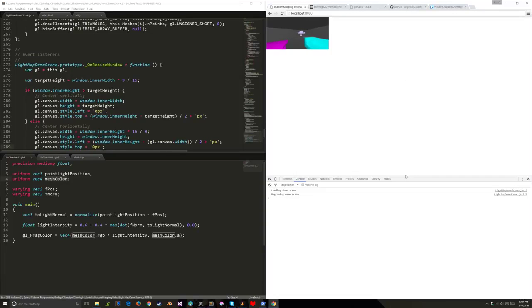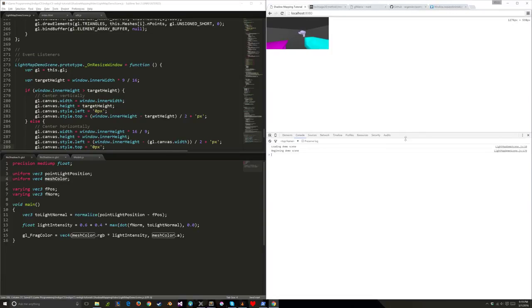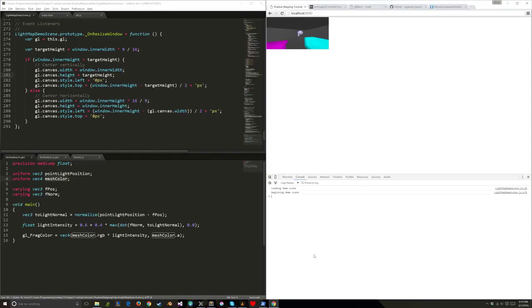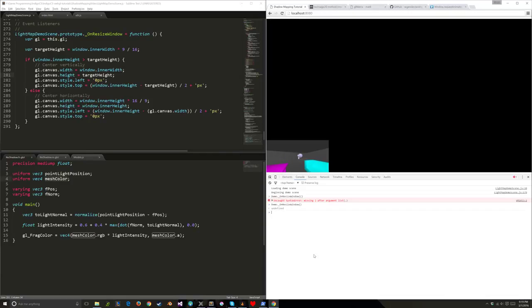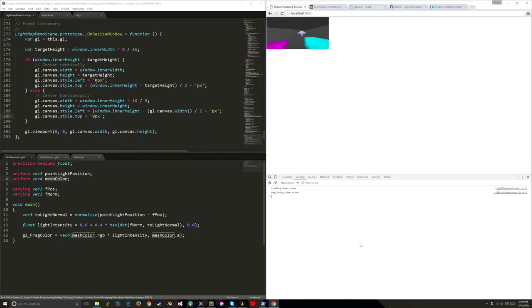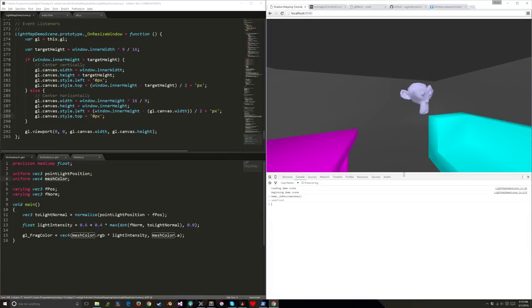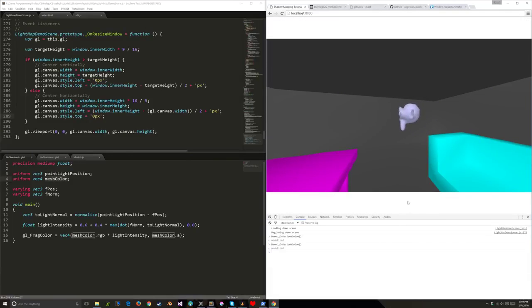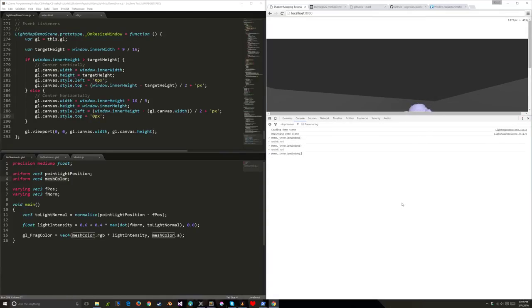So let's see if I refresh that and do any resize operation. Oh, right, I haven't attached the event listener. But if I were to say demo.onResizeWindow, yes, right, and I'm not setting the viewport, so GL viewport 0, 0, GL canvas width, GL canvas height. Great. So now if I do an onResizeWindow, you can see it centers it and sizes it as big as it can be.